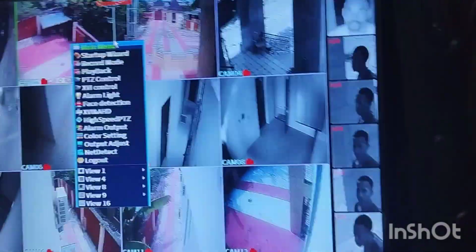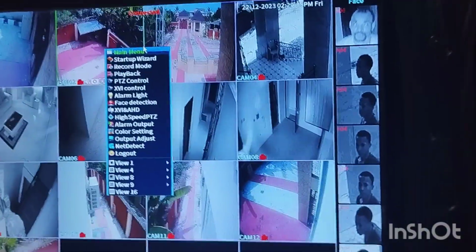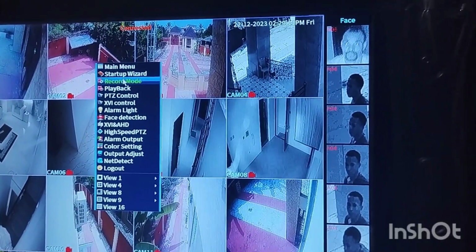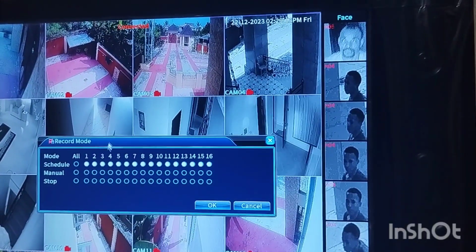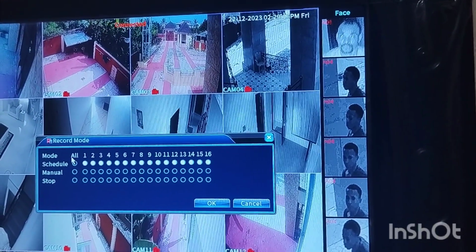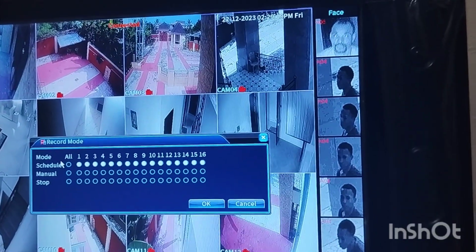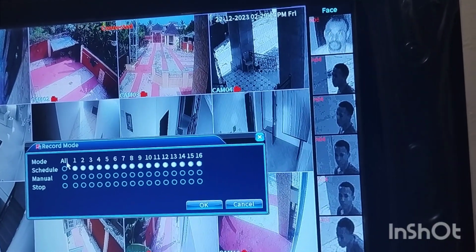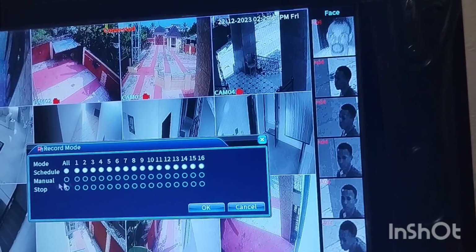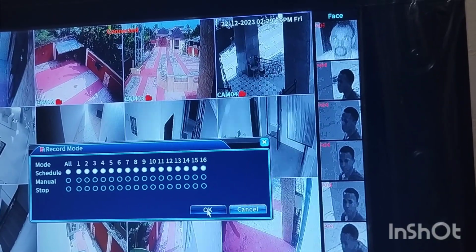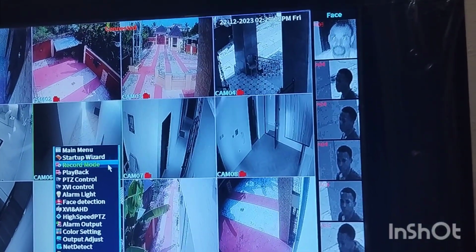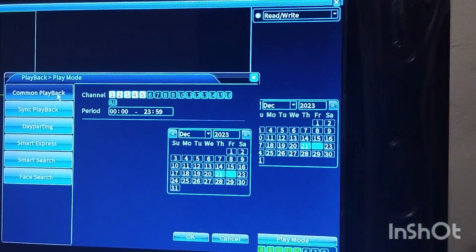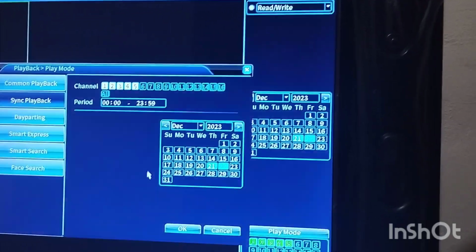Another important setup is a record setup. To get that, you go to record mode. Mode 1, 2, 3, 4, 5, schedule for all, right? Manual schedule, stop. Playback setting. You click on synchronize playback, then OK.